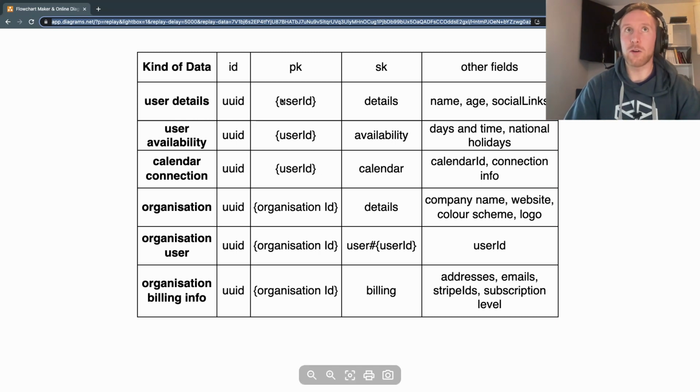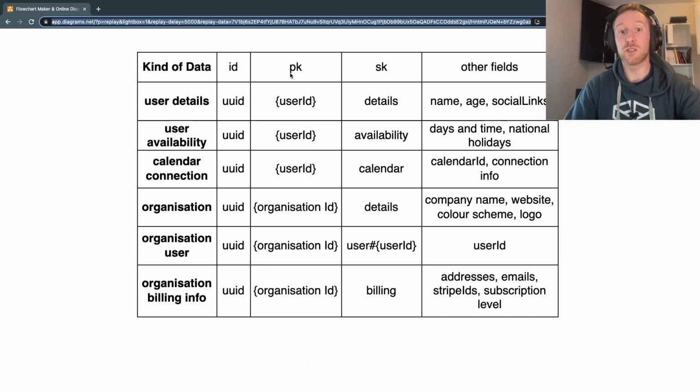So if you're querying, you're always querying where you know a partition key. And by the way, if you're not doing single table design, you don't have to call them PK and SK. It could be anything you want. It's just that with single table design, having a generic name makes it more understandable.